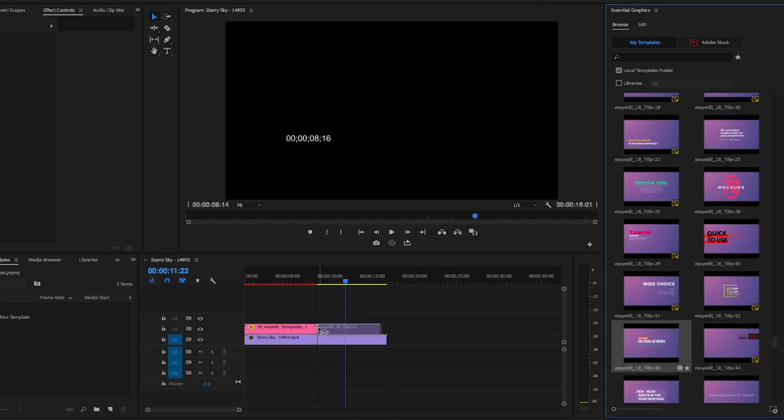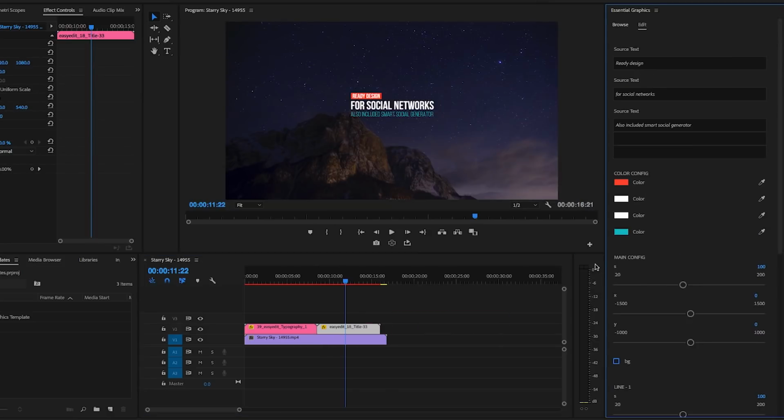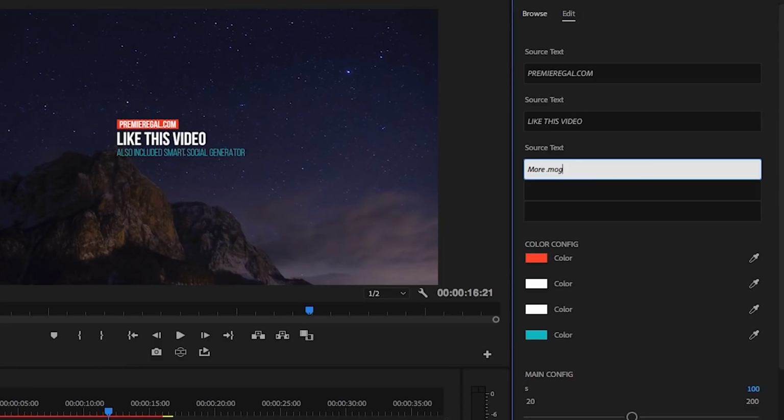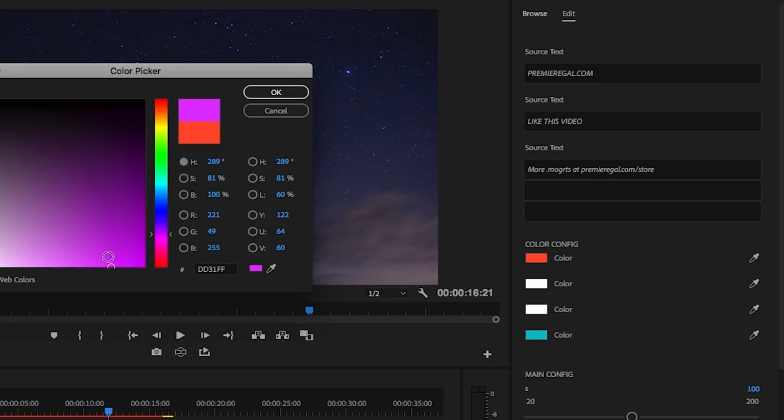And from the Edit tab, you can make any edits to this pack, such as updating the text, the position, and you can change some colors and adjust the scale until it looks right.